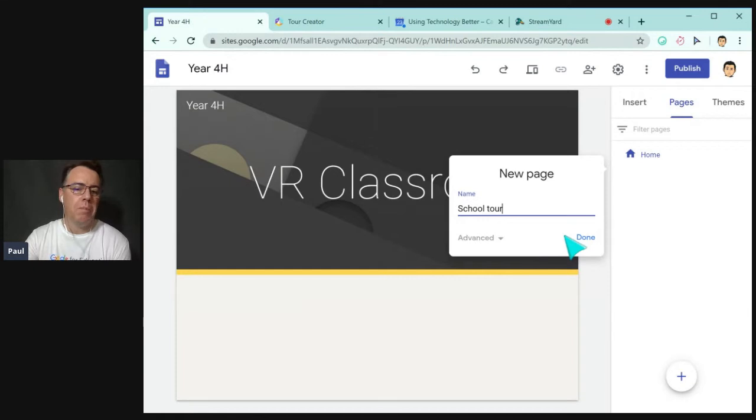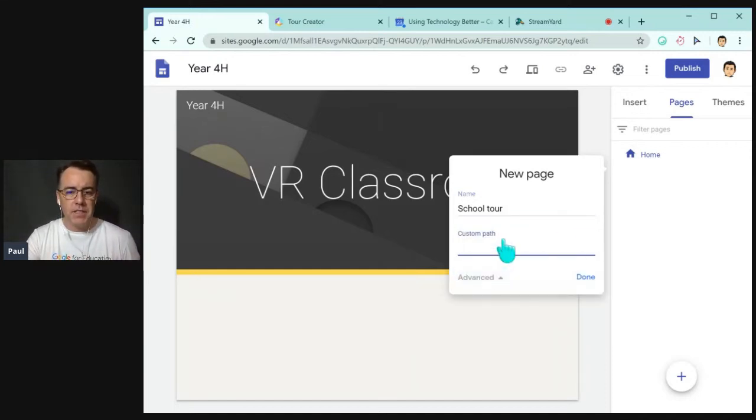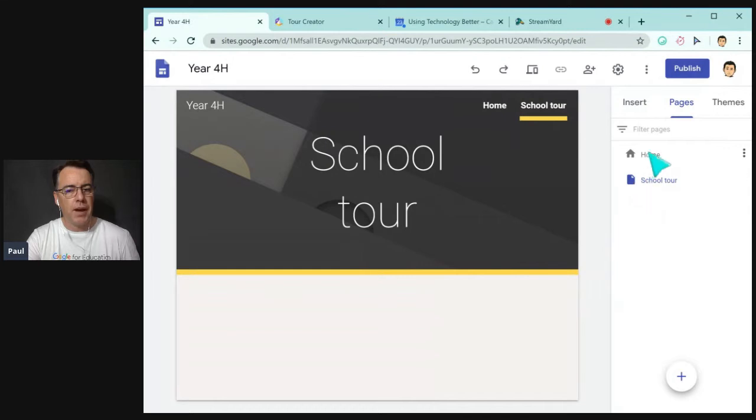Now you can call your pages anything that you would like. Try and think about websites as something that a person will actually use to either get information or collaborate or learn something new. So I'm going to create that there. If we click on the advanced, we've got some custom paths, which we won't delve into too much at the moment. We don't need to know too much about those paths.